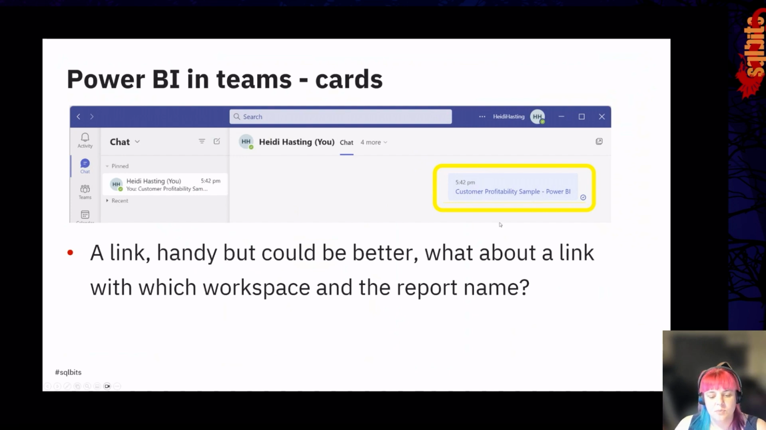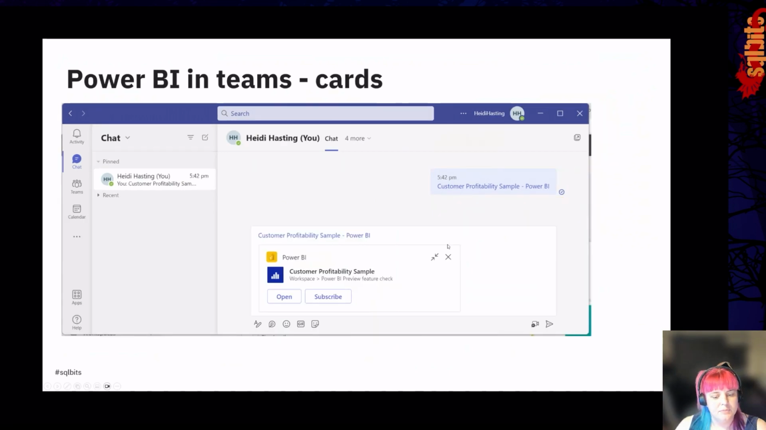Like, what if I could see the workspace? What about the actual report name in case someone's changed the link there? That's where cards come in. So this is a card. You can see it's a bit more feature rich here. Now, if you take a report URL, it's not available for everything. So don't try dropping app links in there or dataflow links or anything like that. This only works with reports. So it's not super awesome, but still something better than nothing.